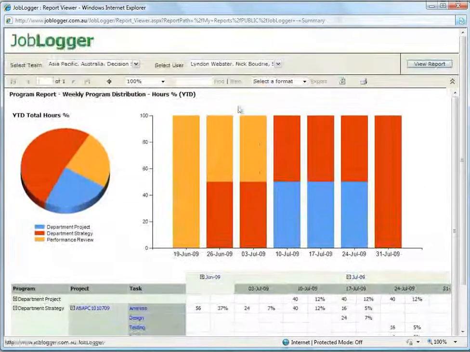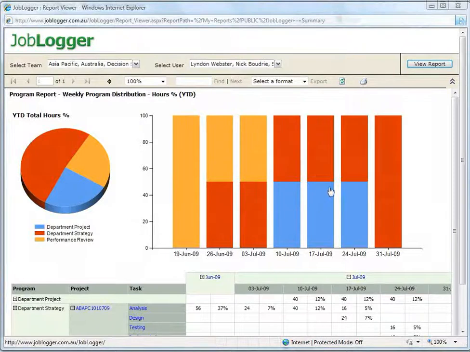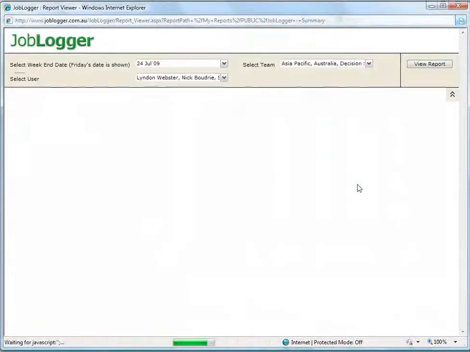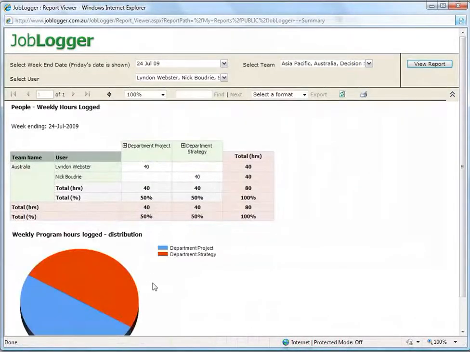I may be interested at this point to see who worked on a project in a particular week, and I can actually drill into the graph as well. So I may be interested in week ending the 24th of July. I can click on that, and it gives me a breakdown of who worked on what program, and also expand this out to see who worked on which project during that particular week.